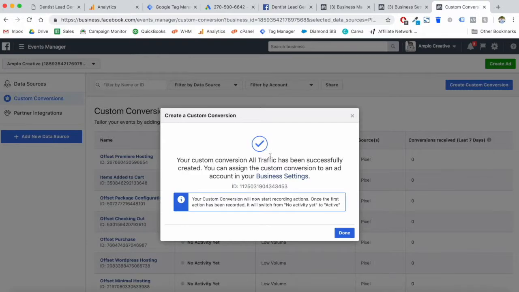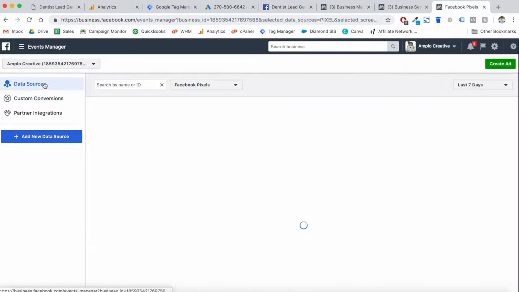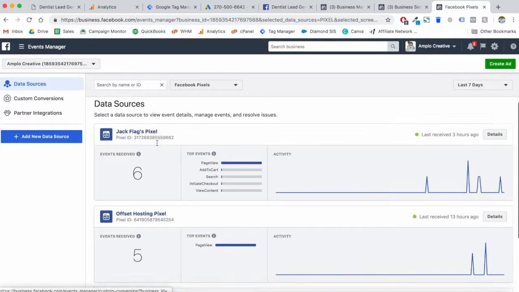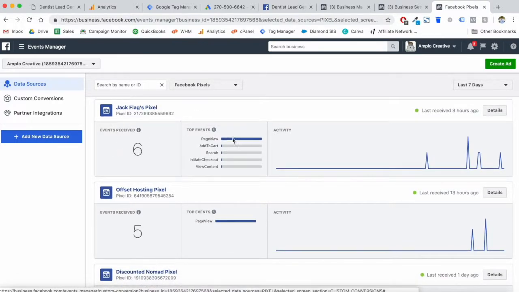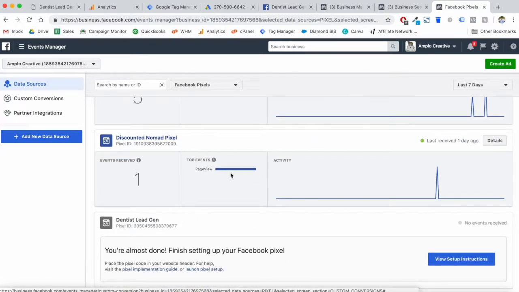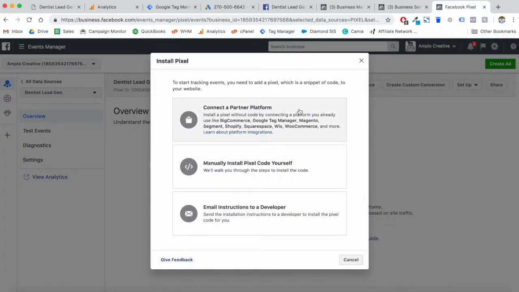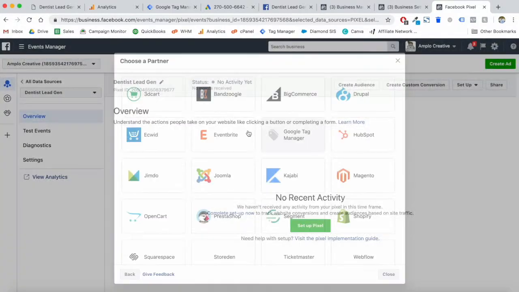So now that the custom conversion is created, it's going to start recording that actually happening on your site. You're going to go back to data sources, and you're going to see events received, page view, add to cart. These are all different little projects that I have. And so it's going to go through and create this option and get everything set up.